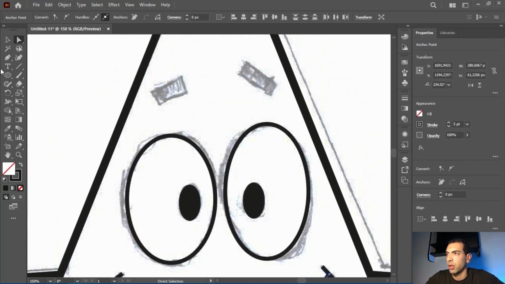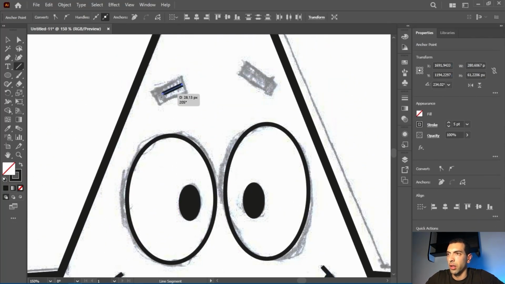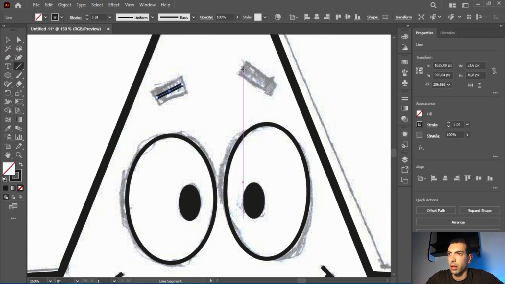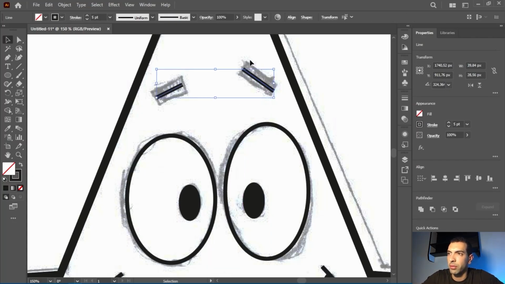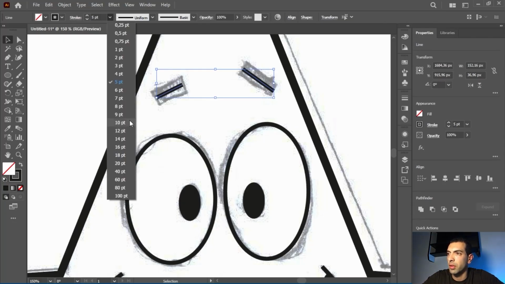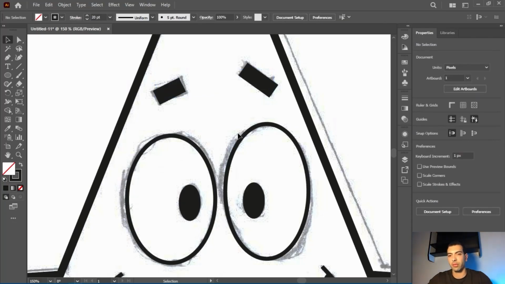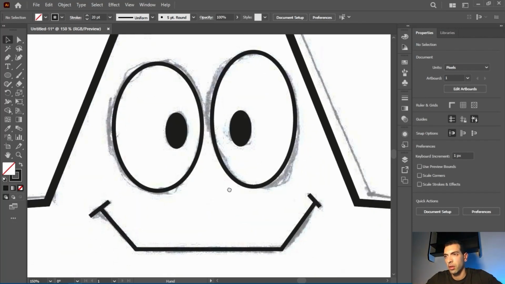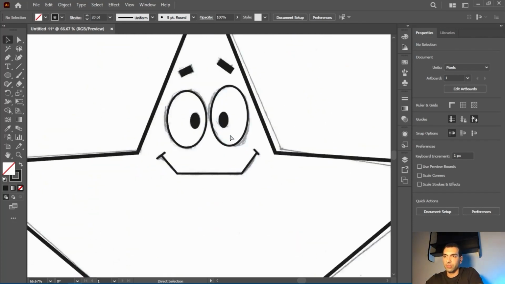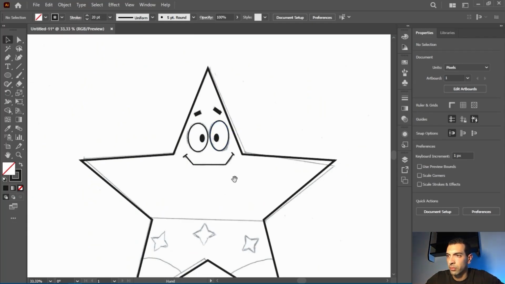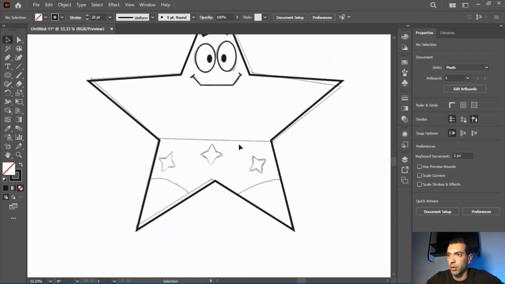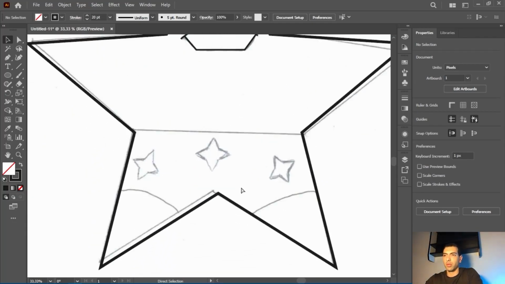I'm gonna add a line here and a line here. I'm gonna press V, selection tool, select both, and increase the size to, let's say, 20. I think this is big enough. I'm gonna continue drawing.